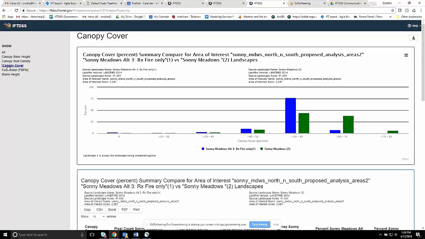Okay, yeah. I pulled up, so you can do a compare fire behavior or compare landscape. And I pulled up canopy cover. This is a comparison of prescribed fire only versus no treatment. So the green is with no treatment and the blue would be post. This is just prescribed fire.